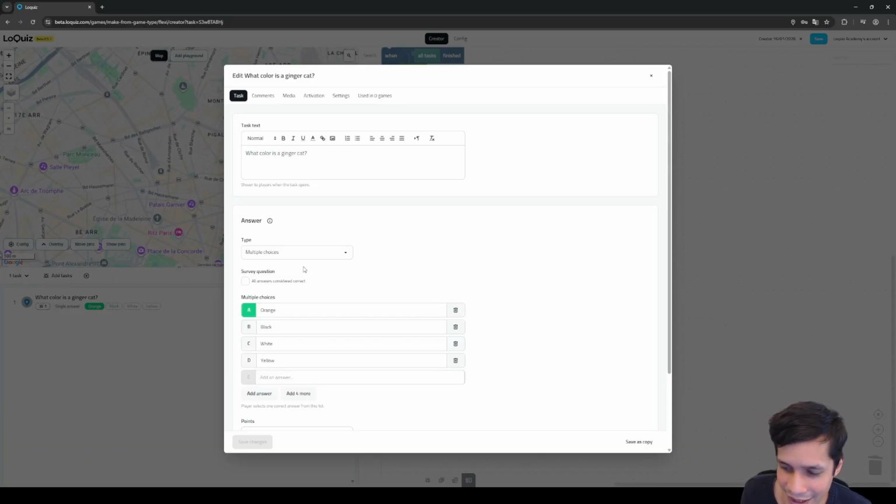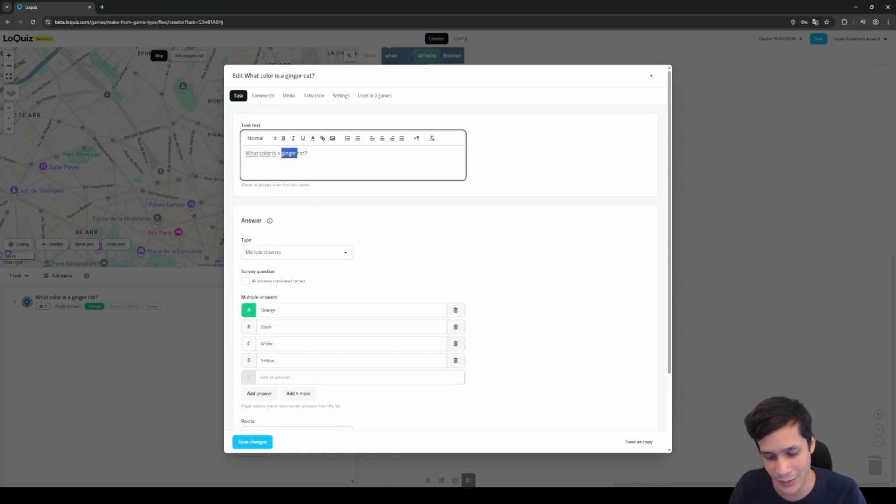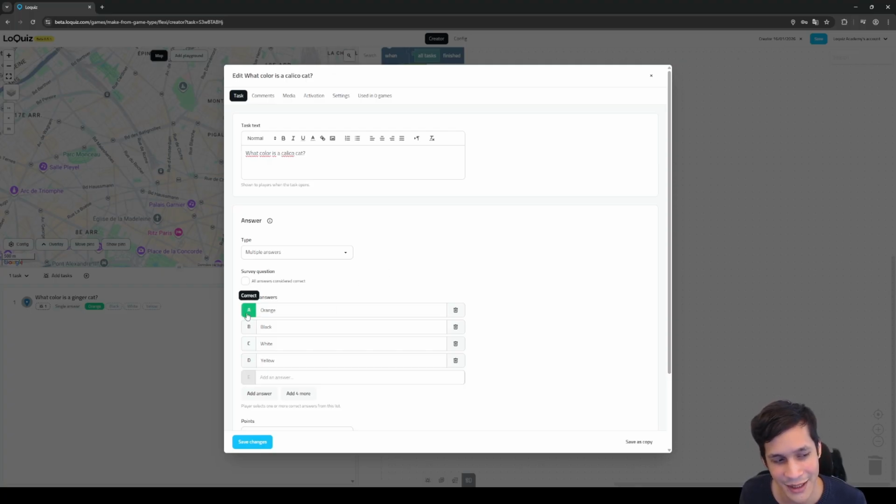And let's see the next task type. The next one is multiple answer. Let's just change the question, and you will see. What color is a calico cat? Do you know the answer? The answer is not just one color. The answer is 3 colors at once. There are 3 correct answers for that question. And the multiple answer allows you to select multiple answers.